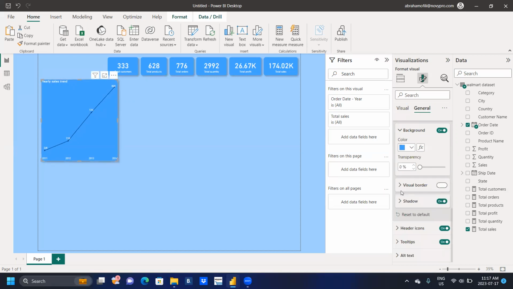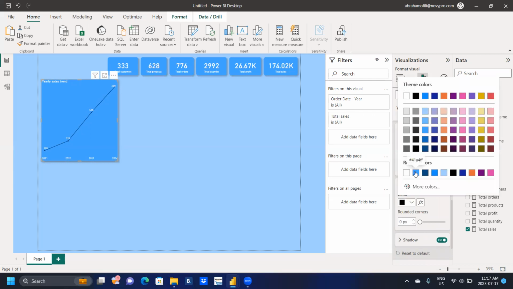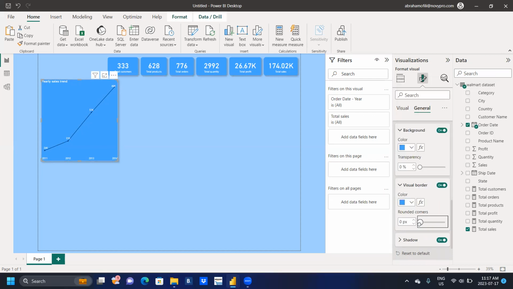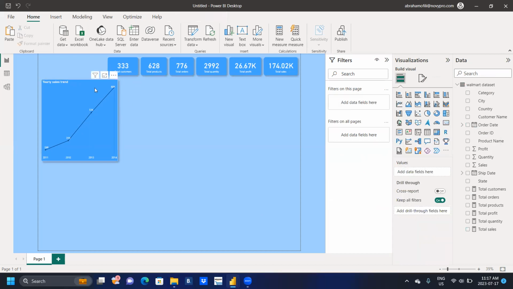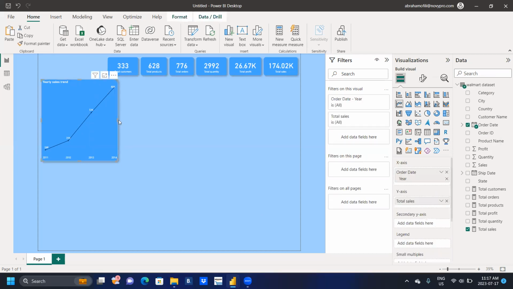turn on shadow and then visual border. Change the color of the visual border to blue. And then have our corners rounded. And yeah, to save me time on having to format the same chart, to apply the same format to the next chart, I will just copy it.